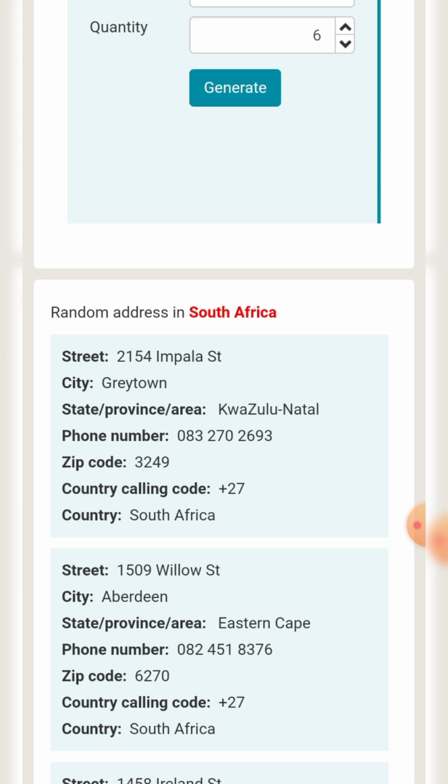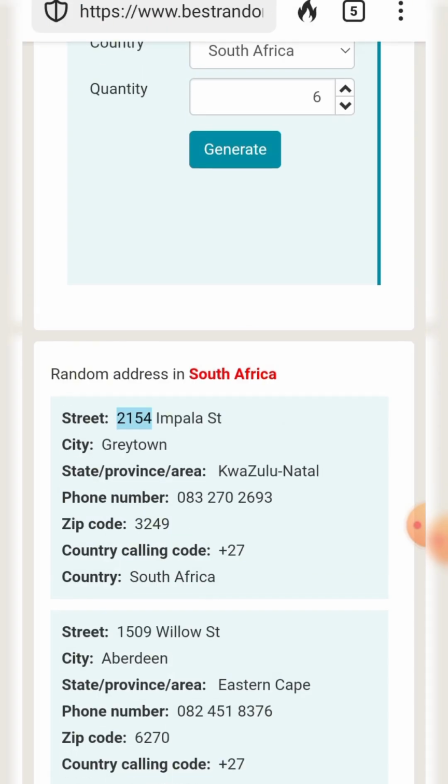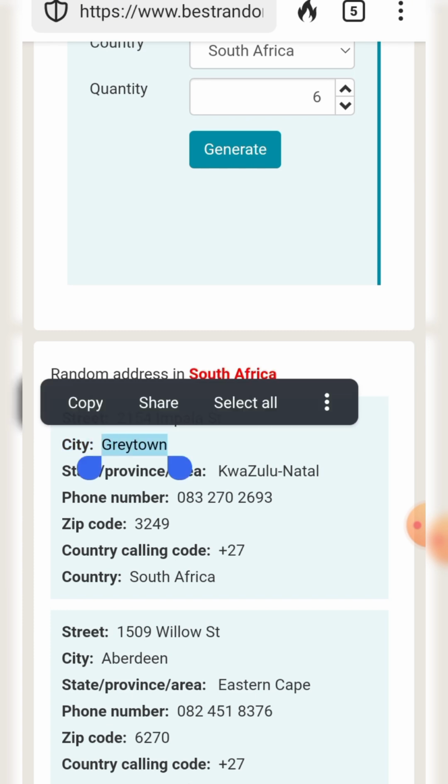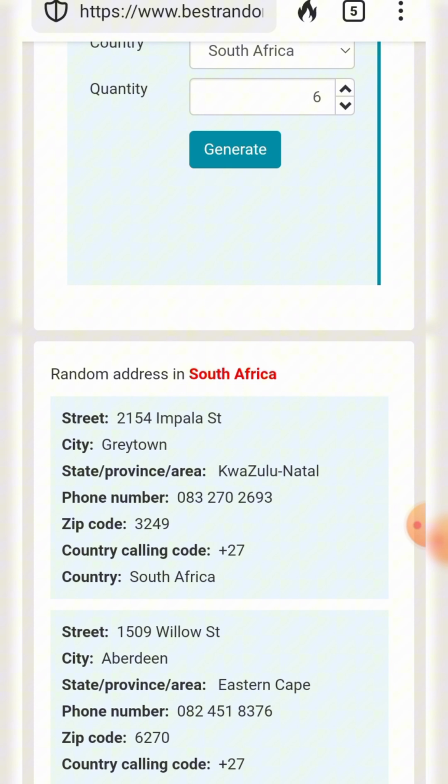So what did they ask us? They asked us for the street. The street is this one, so copy this one as well. Then the state or province, copy. Zip code, copy. I think those are the things they ask. They don't ask for a phone number. So they ask for the zip code, the state or province, KwaZulu, that's the state, the city or town, then the street.